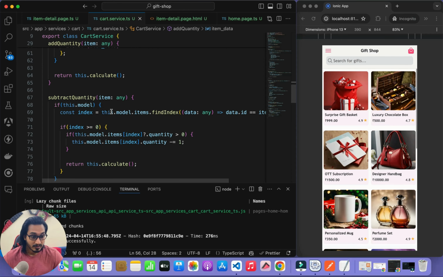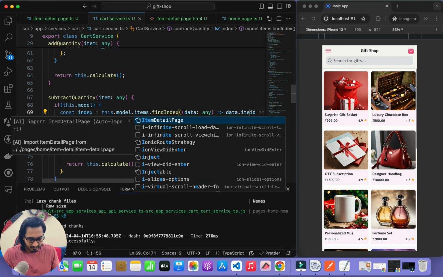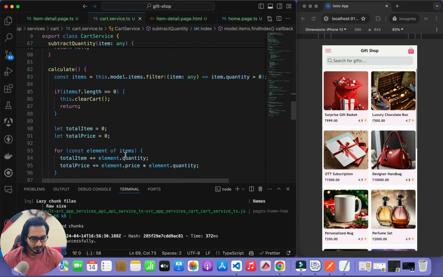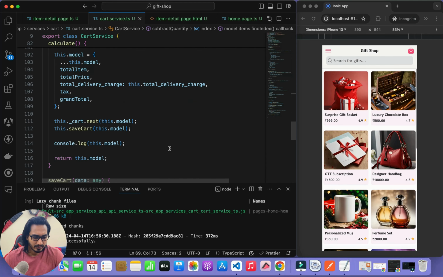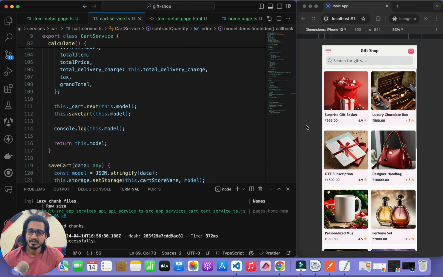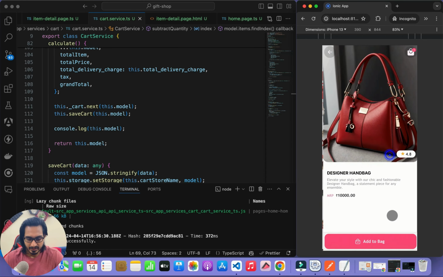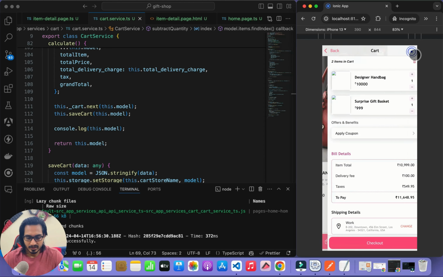In the subtract quantity also we need to do the same thing. I'll check it by item ID. Okay, and let's scroll towards the bottom. Well, I don't think anything else I need to do here. So everything is clear. Let's try it now. I'll go here and add it to cart. One more item I'm going to add. Let's add it up. Let's go to the cart now.